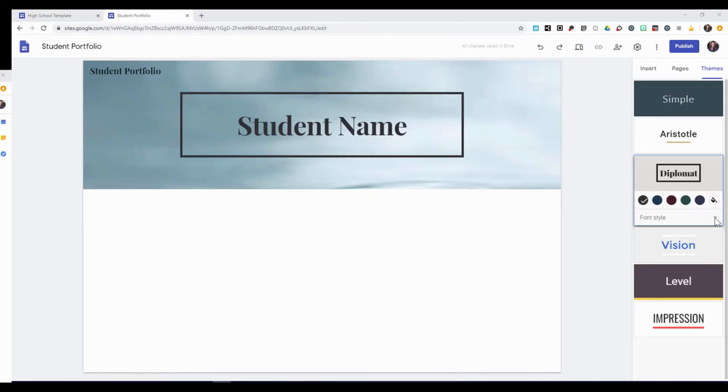Note that changing your font style here to classic, light, or heavy will affect all text styles throughout your site. All headings, subheadings, titles, etc. will change their look based on your selection here.